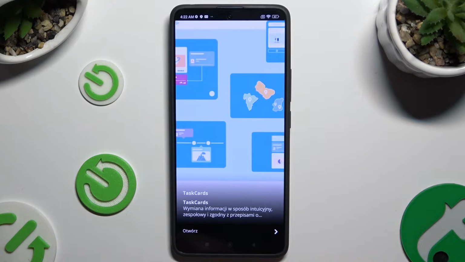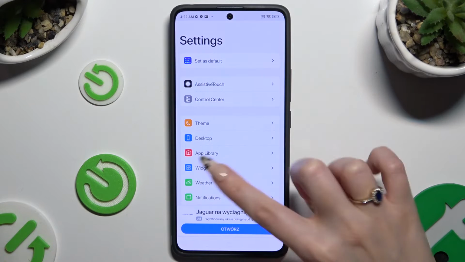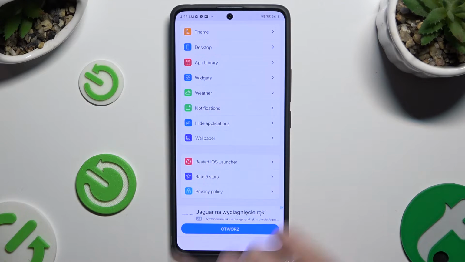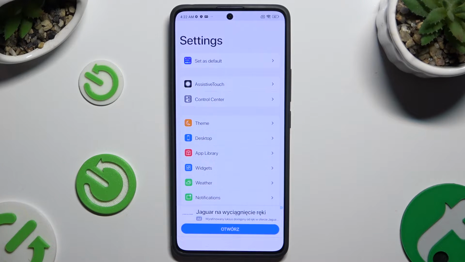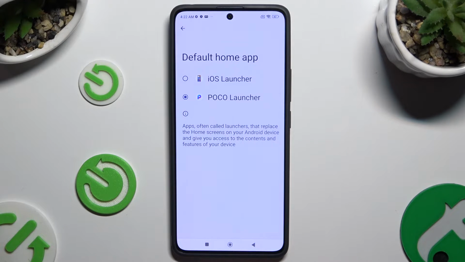Then close and add. And manage all of those options however you want to. You can also do that later on. To apply your launcher, hit Set as Default at the top and click on iOS one.